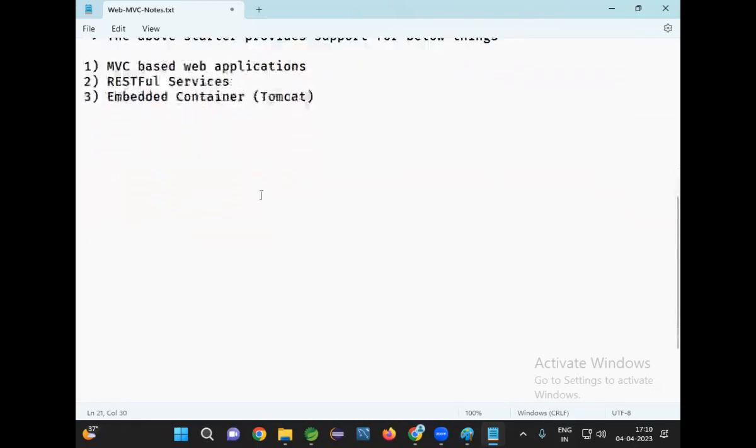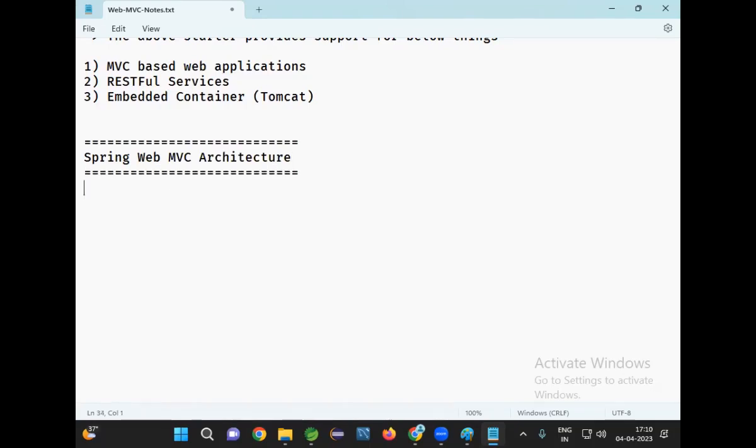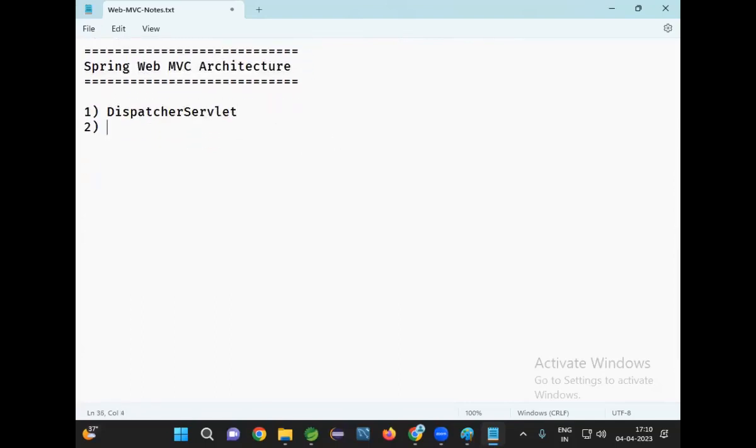Got it? Now here we need to understand Spring Web MVC architecture. When we are talking about Web MVC architecture, the first thing we need to talk about is the dispatcher servlet. What is that, guys? Dispatcher servlet. And the second one is handler mapper. And the third one is controller. And the fourth one is model and view object. And the fifth one is view resolver. And the sixth one is view component.